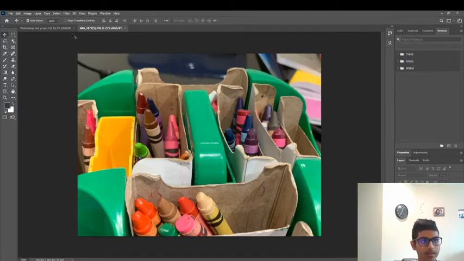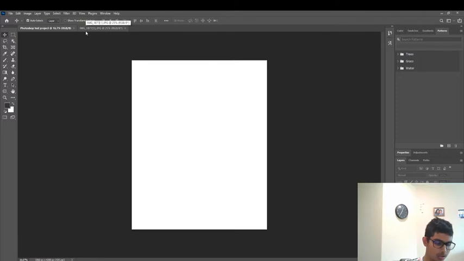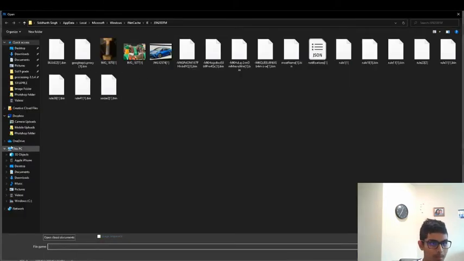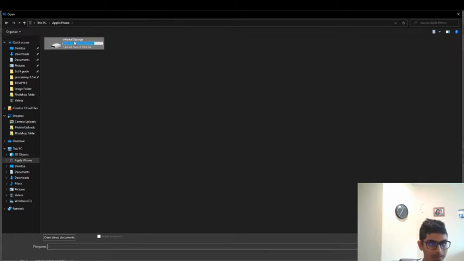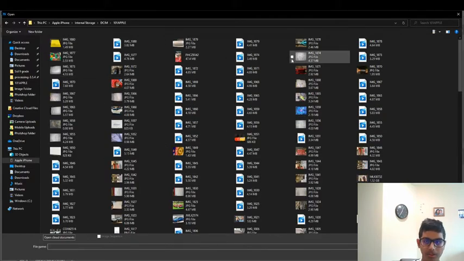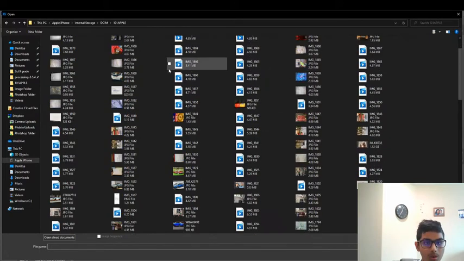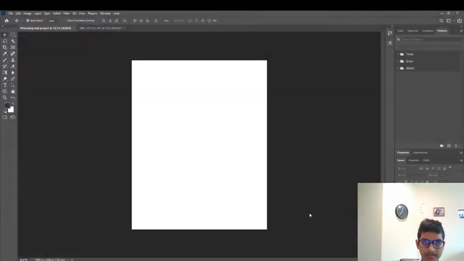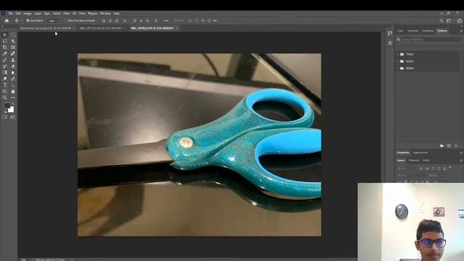What else? Control O. That's the Apple iPhone. I hate how you have to go back after every image, but that's something you have to do because you can't select multiple photos at the same time. We got one. Where do the other ones go? One, and then two, the scissors. Now Control O.